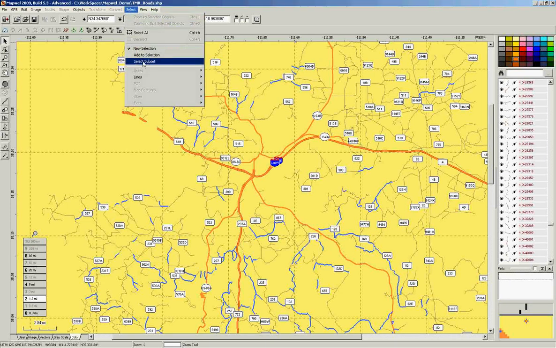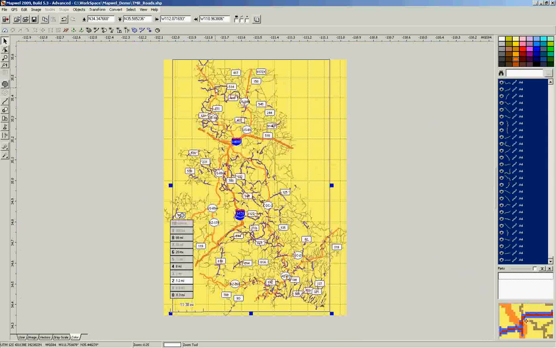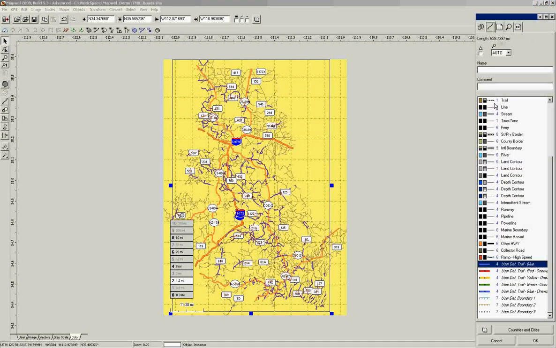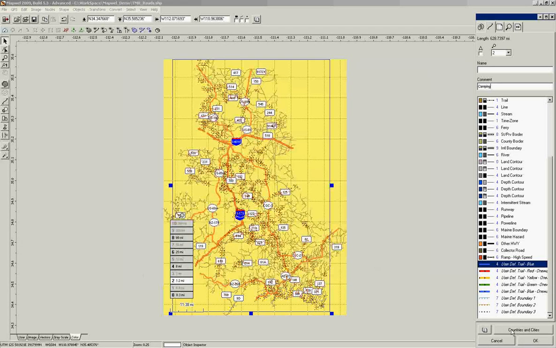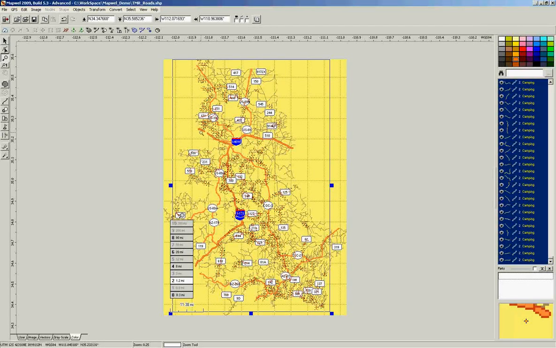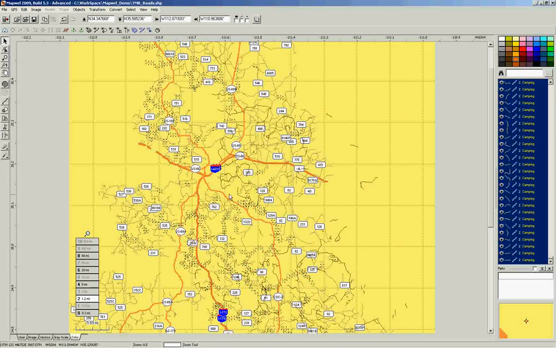Alright, let's select those now. Remember, those were a user-defined type. And let's set those to come in at a zoom level of 2. And remember, let's do that as non-FS land. And let's edit the symbol that will appear there. I've already created a camping corridor symbol. So now as we zoom back in, let's get a look at it.